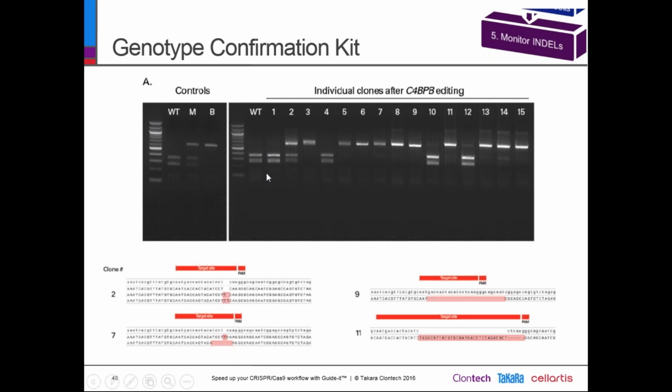Okay, so now let's have a look at these 15 clones. As you can easily see here, 4 of the clones are wild type and can be sorted out. So no need to carry on those clones. Clone number 2 seems to carry a monoallelic mutation because there are 3 fragments. And the other clones here are very promising and seem to carry biallelic mutations.